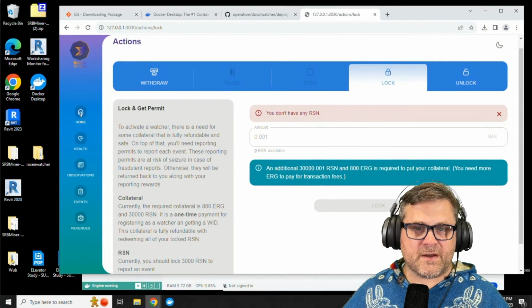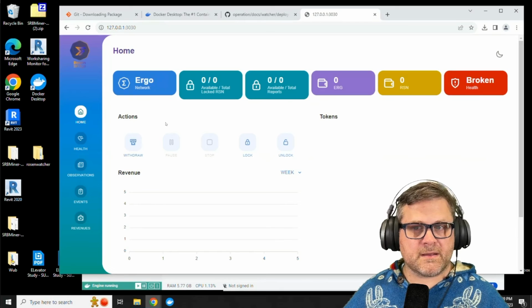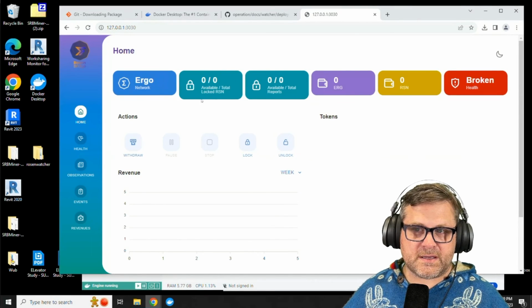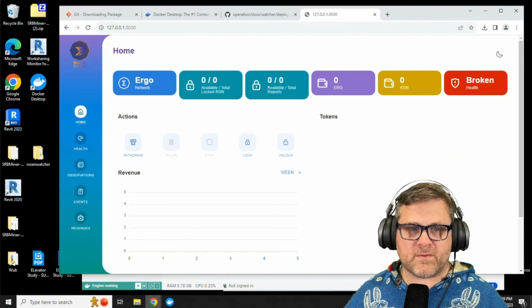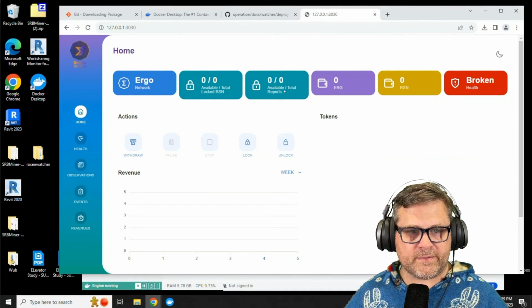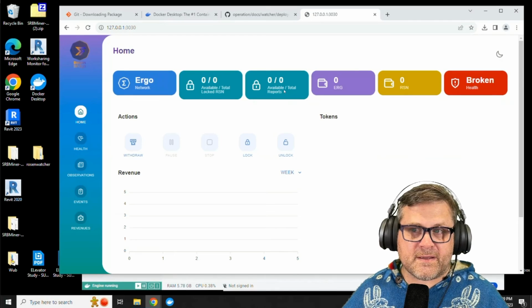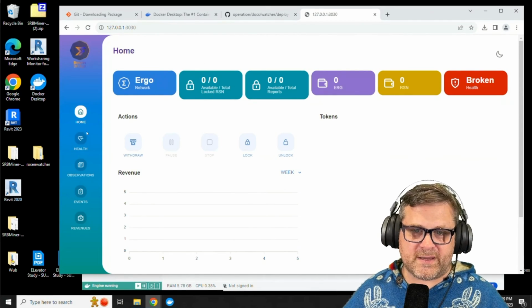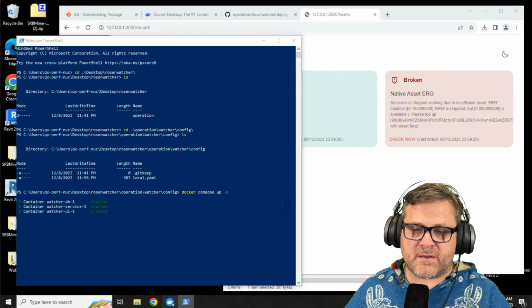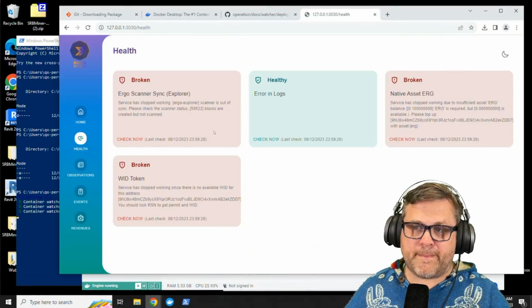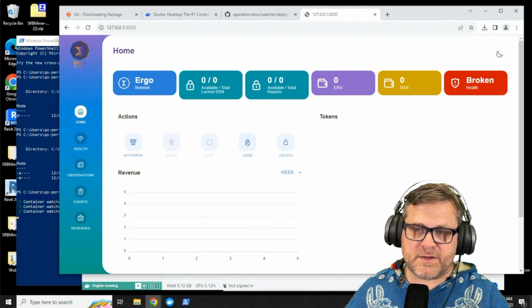And then after about 30 minutes, it showed that there were 6,000 Rosen tokens locked, and that I had, what's that, 6 divided by 3 is 2, I had 2 reporting permits available. Okay, that's as simple as it is. Once that's up, you just sit and wait and watch your health dashboard. You can start it from PowerShell or from Docker, but once it's up, you should be ready to lock your tokens.